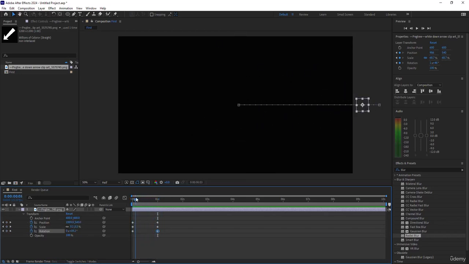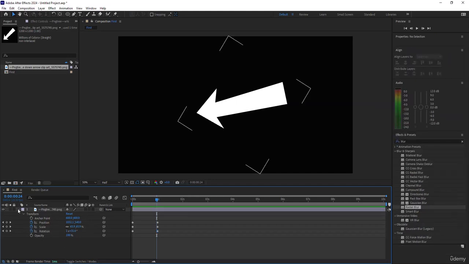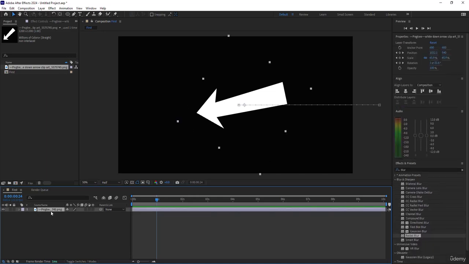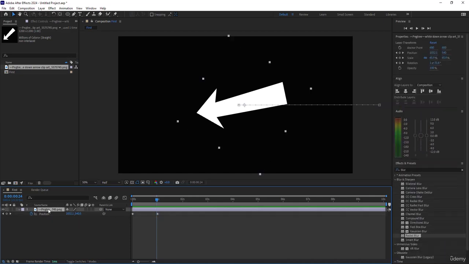Okay, so we have created an arrow animation. It might be a little bit overwhelming after seeing so many values. So the best way to edit each value one by one is to close everything. Click on the layer, press P on your keyboard, and it will show only the position with the keyframes. Press S on your keyboard, it will show only the scale. Press T on your keyboard, it will show the opacity.